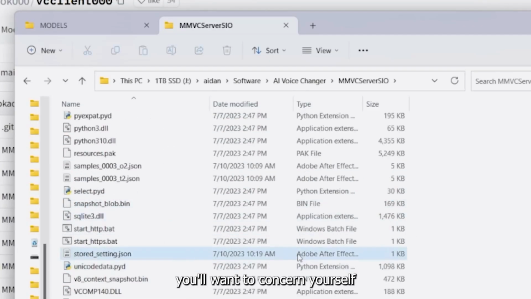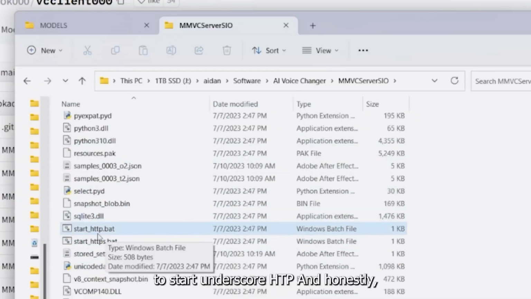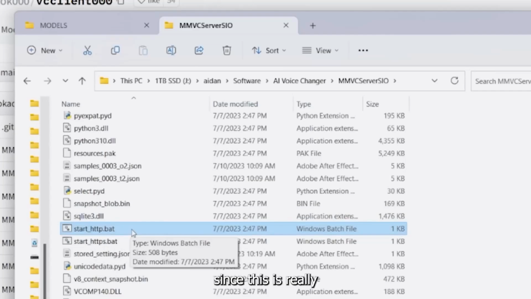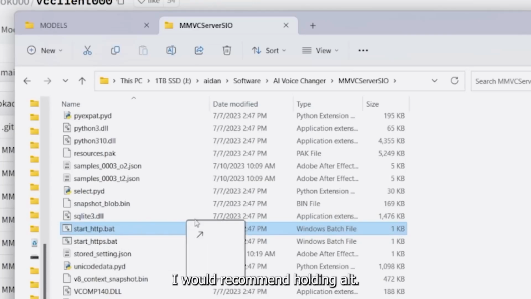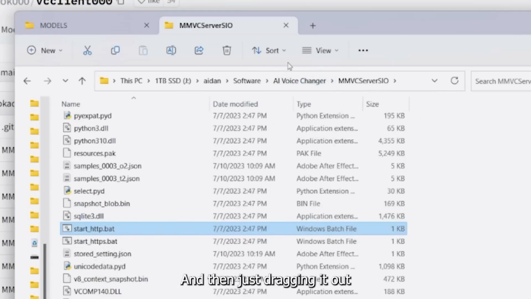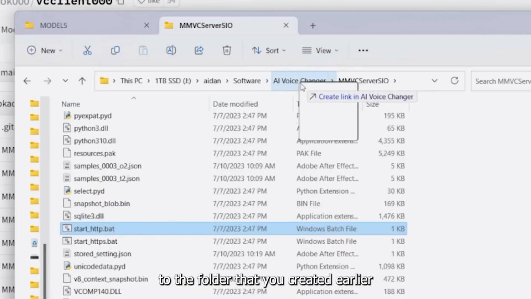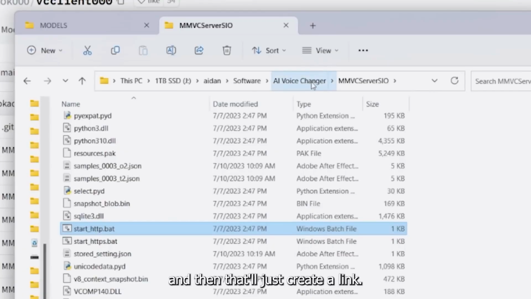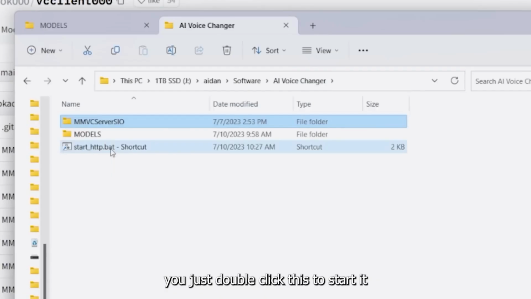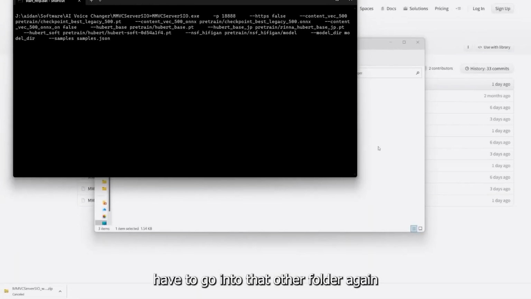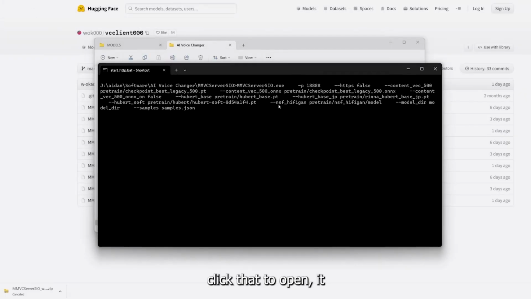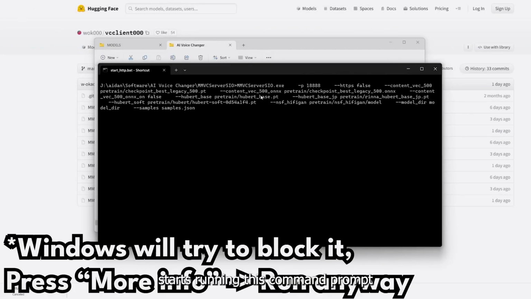Now, the main one you'll want to concern yourself with is down here at the bottom, the start_HTTP. And honestly, since this is really the only file that you need in here, I would recommend holding Alt and then just dragging it out to the folder that you created earlier. And then that'll just create a link. So then you just double click this to start it. And then you don't ever have to go into that other folder again, unless you're troubleshooting or another thing. Now you'll see as I double click that to open, it starts running this command prompt.